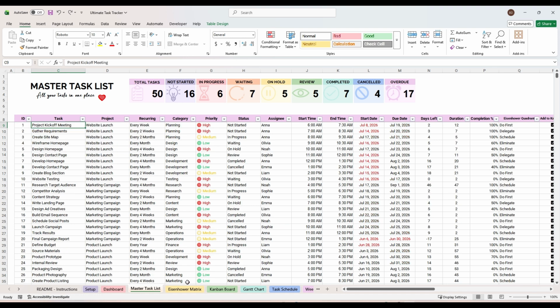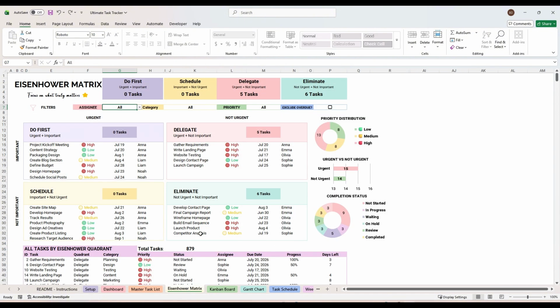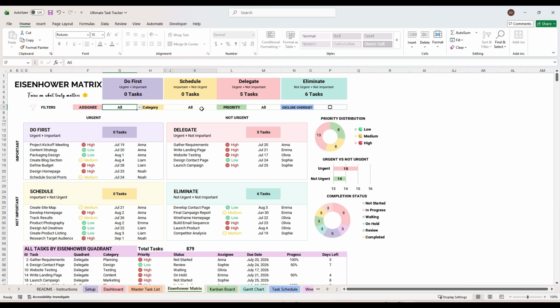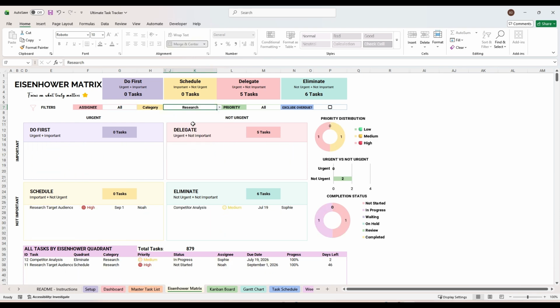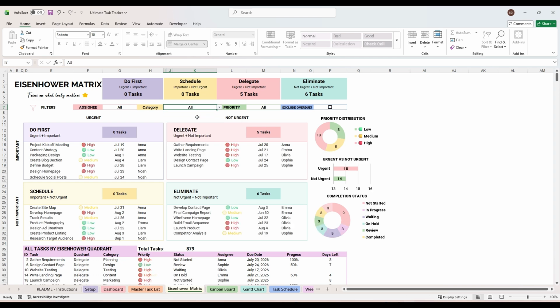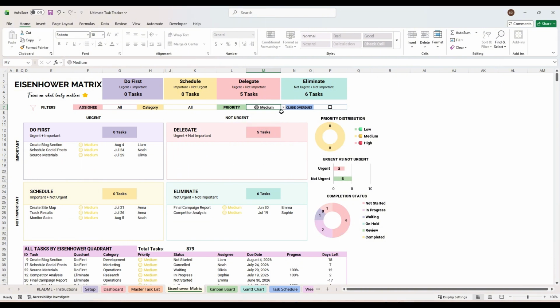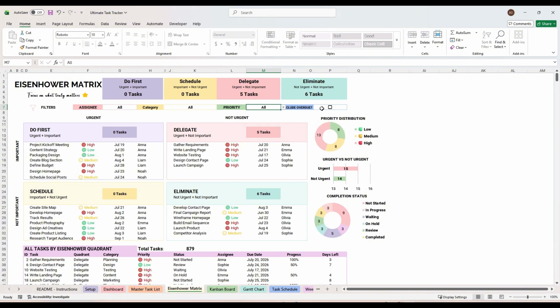Go to the Eisenhower Matrix tab. Here, you can view all of your tasks automatically organized into the 4 Eisenhower quadrants based on the selections you made in the Master Task List. This makes it easy to identify which tasks should be completed first, scheduled for later, delegated, or eliminated. You can also use the filters at the top of the page to display only specific assignees, categories, or priorities, helping you focus on exactly what you need.